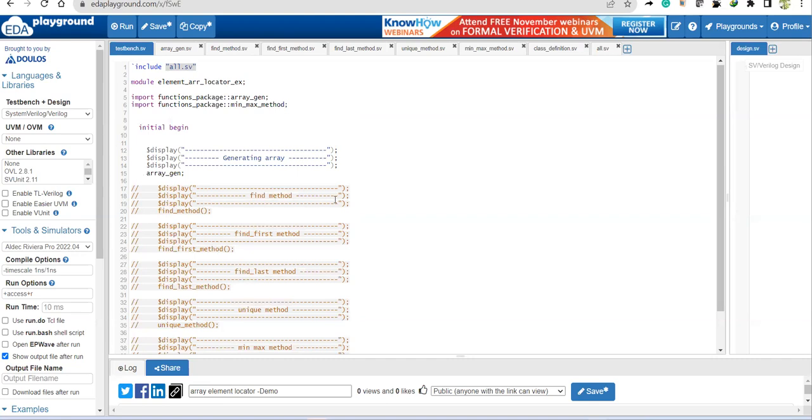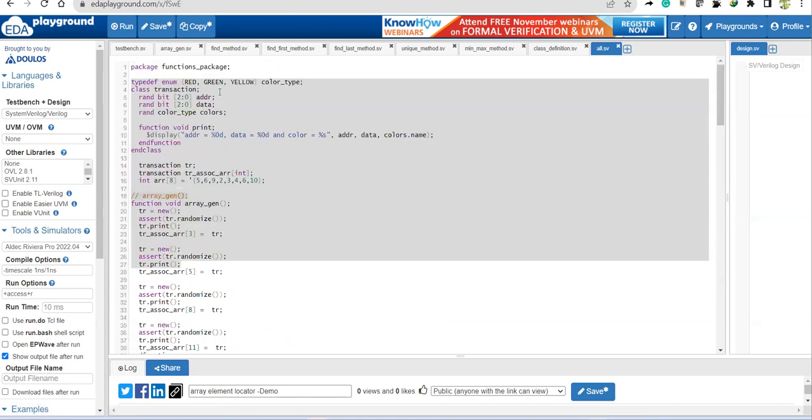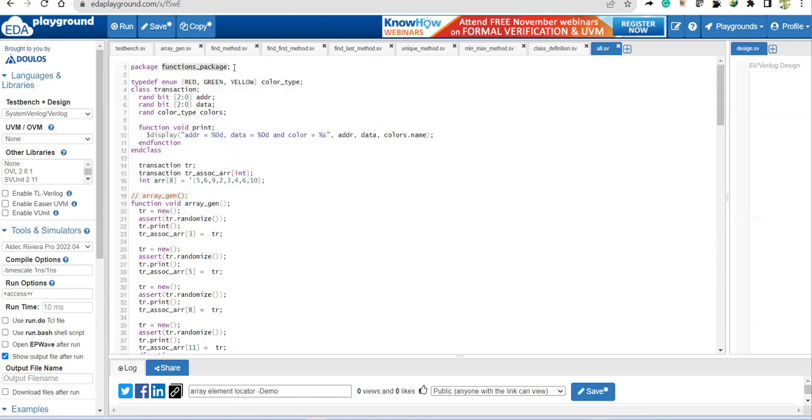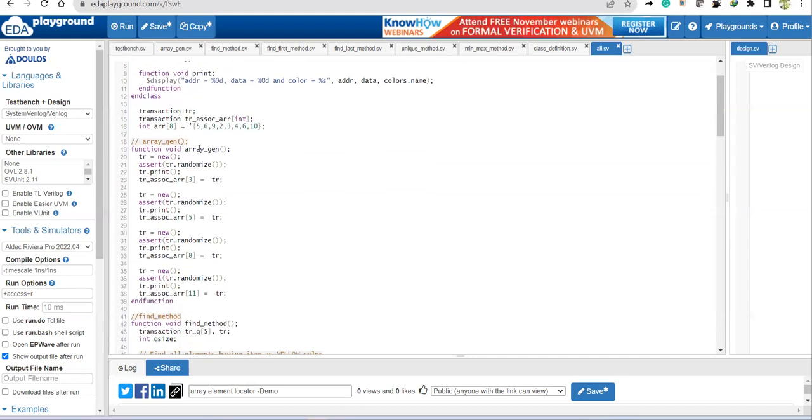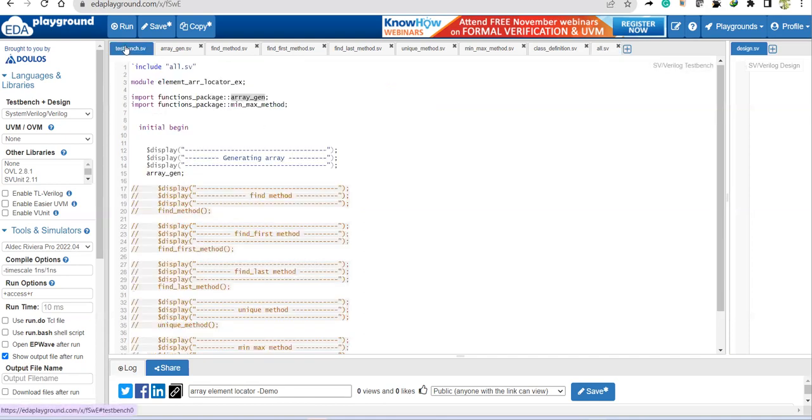Since this file contains the scene, it is as if you have written it here in top. Now, whatever is required, I have to use the keyword import and the package name. Here, the package name is functions underscore package. And the double colon is the syntax. Then the function that I want to import here in the current scope: from these several functions, I just want to import only this particular function, array underscore gen. Meaning it is seen in this scope. I will comment out even this one.